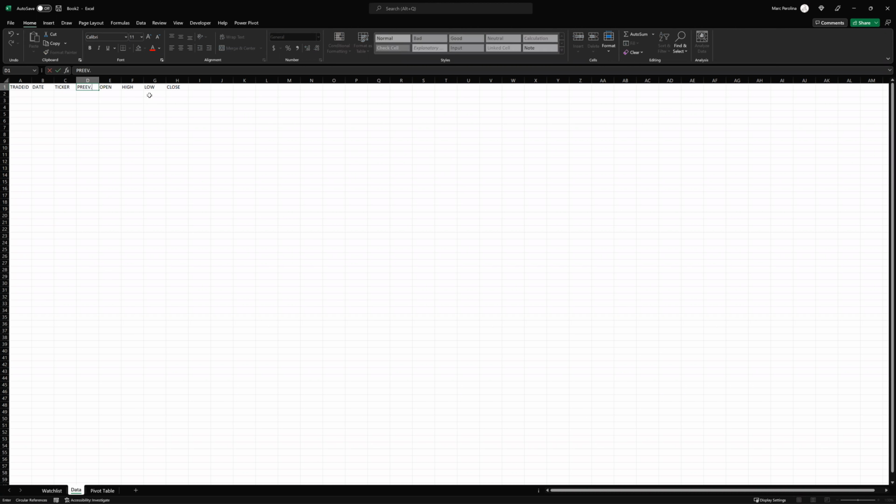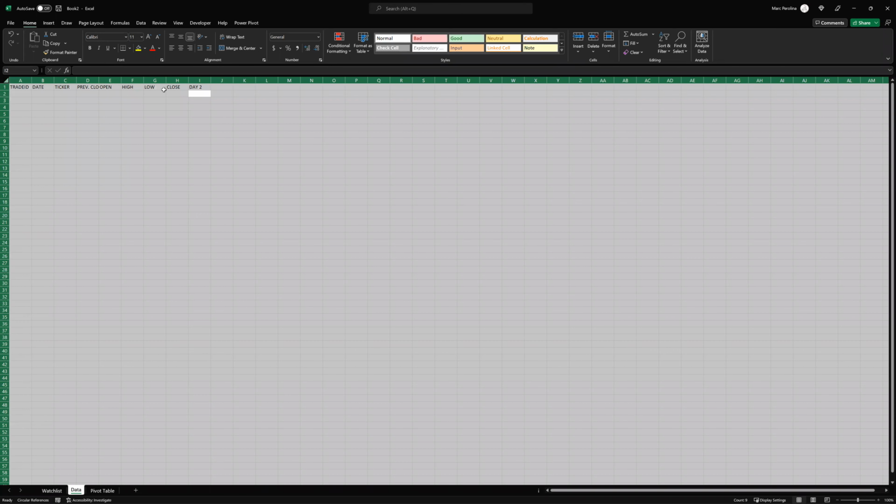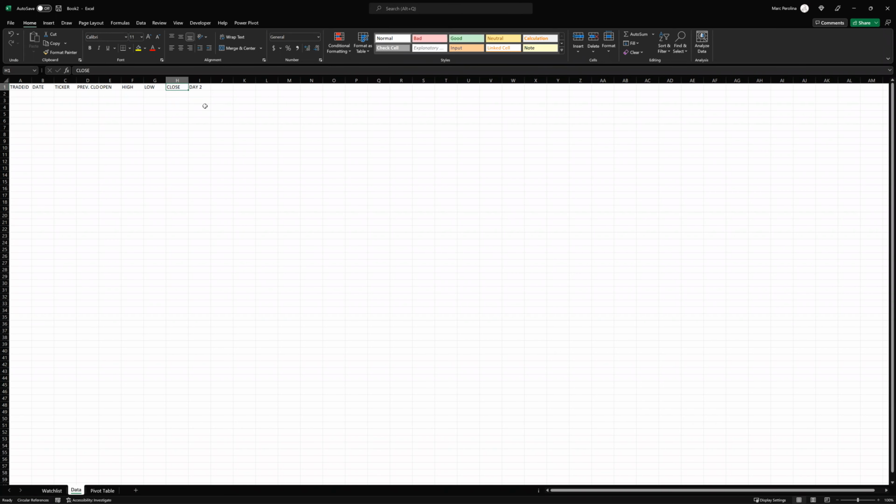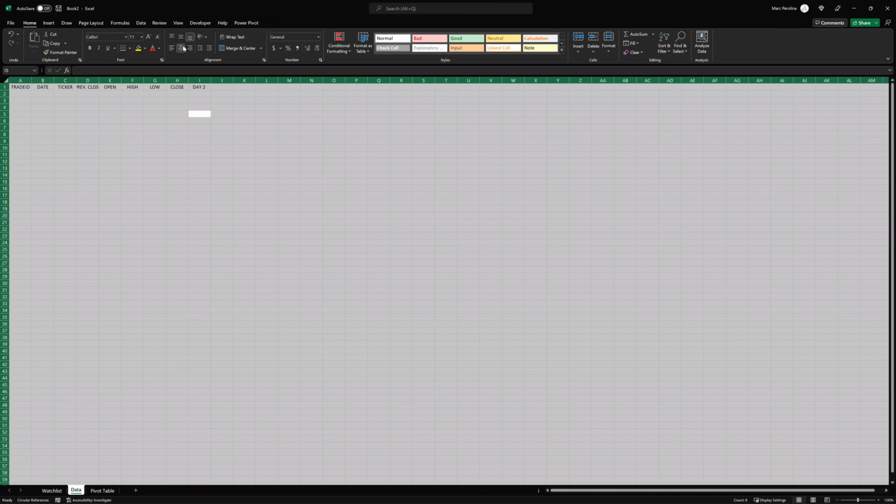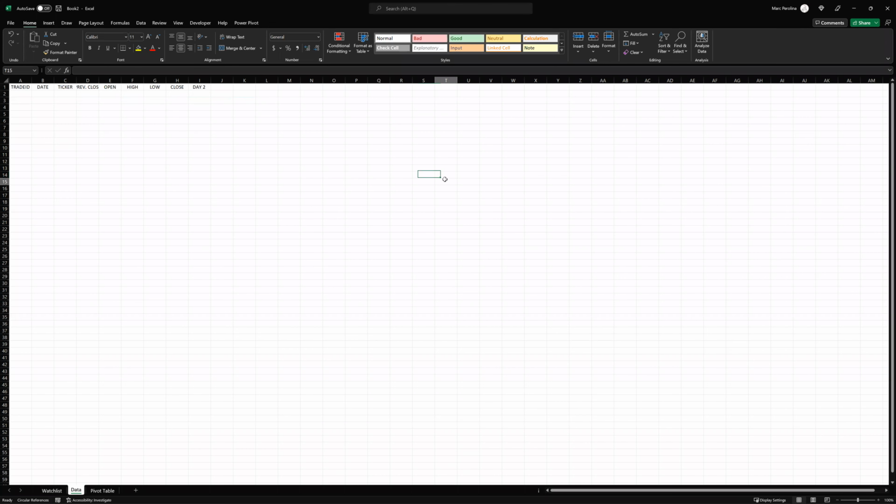Which is the previous close. And then the next day 2 open, which I just say day 2 so I can fit it. Also, if you do Control A, it will highlight everything. But if you're in a specific cell that's not blank, it'll highlight everything that's next to that. I want everything to be highlighted so I can center it.